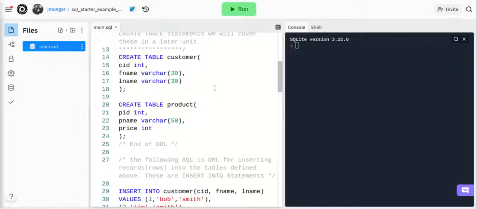Don't forget, if you want to, you can speed up the video or you can slow it down using the settings in the bottom right of YouTube.